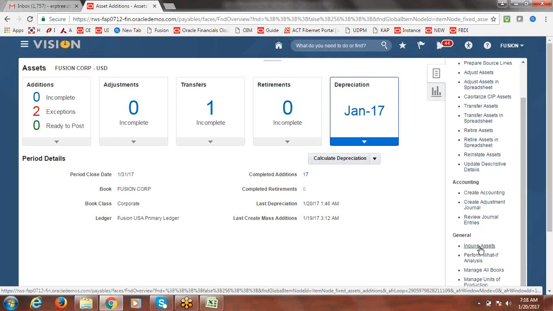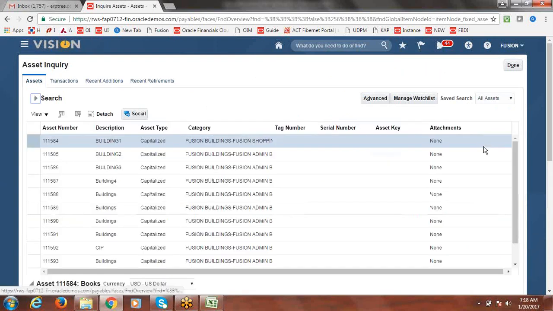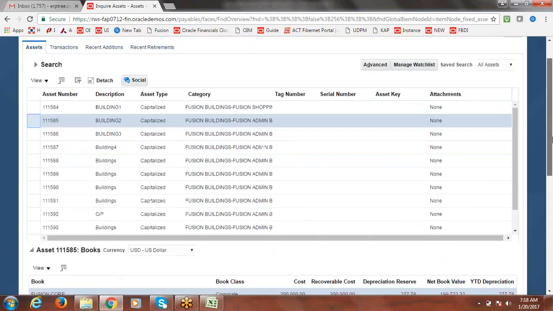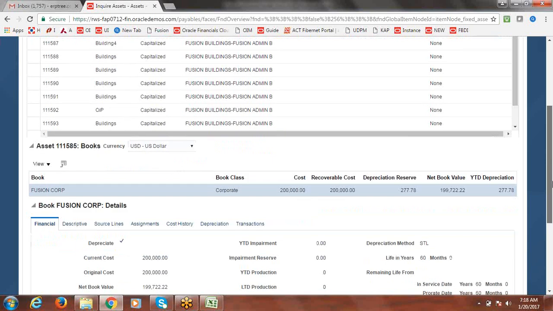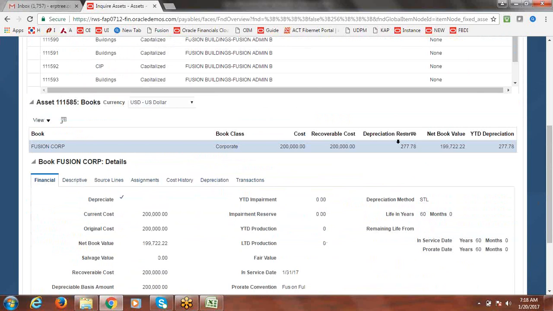Go to inquire assets. And here you can click on search. You can select any one asset, select and scroll a little down. Here you can see the depreciation, how much system calculated. Here you can see the depreciation for current month. It is calculated as this much, $277. The same depreciation, the current period depreciation only YTD, since we don't have any depreciation for other period.